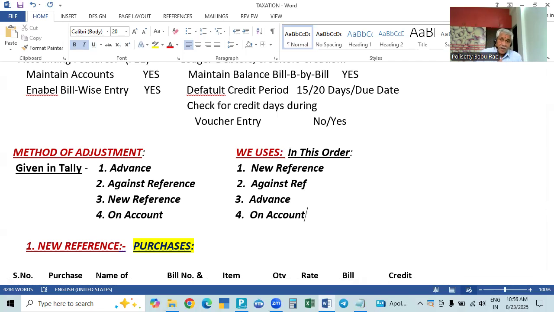And when the payment is made by the buyer to the seller, the amount will be adjusted against the pending bills. That is called against reference, against the pending bill. Reference means bill, and against reference means against a particular bill. So against a particular bill, we are making the payment. That is why it is called against reference. I will show you a small example.